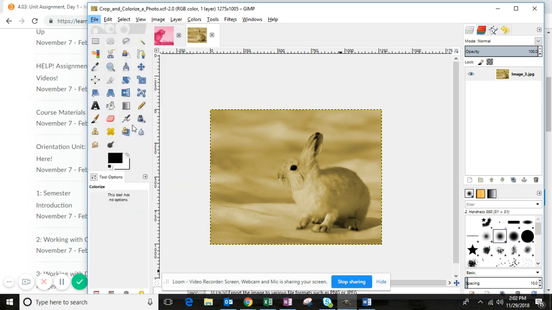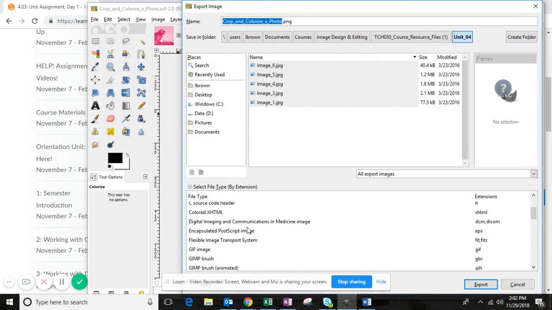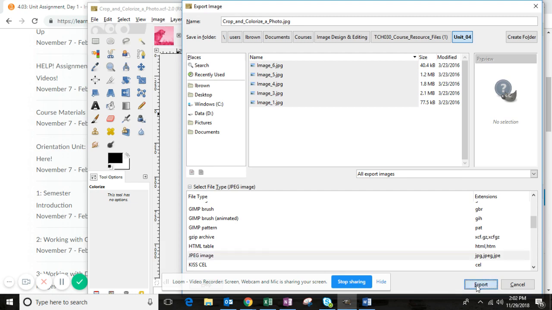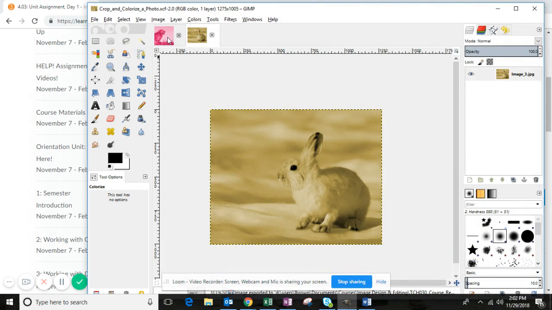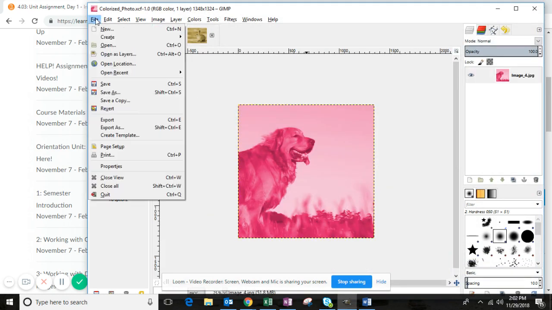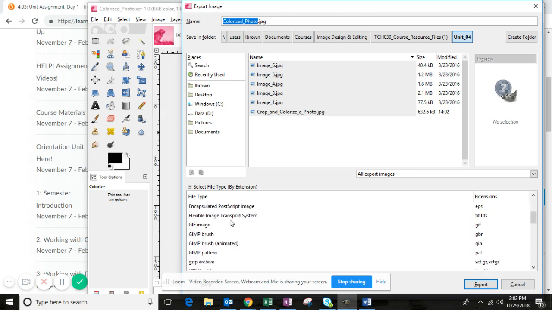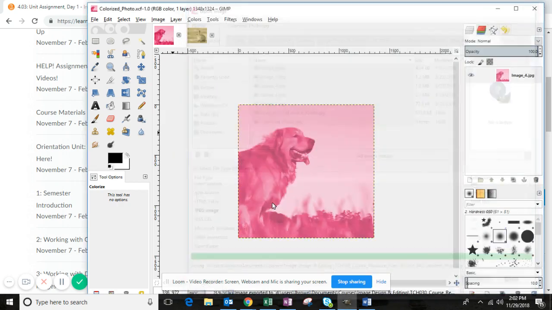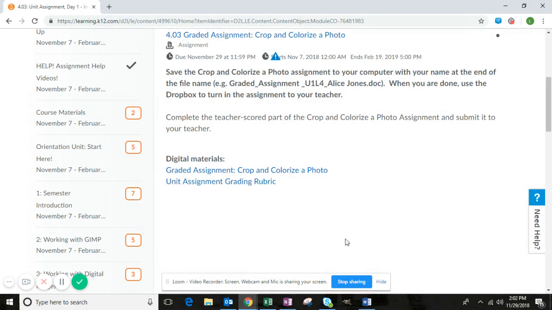So we're going to click File, Export As, and under Select File Type by Extension, we're going to go ahead and scroll down until we see JPEG, and then we'll click Export. Go ahead and click export again, and that saves your image as a JPEG. We'll do that to our first image, so file, export, image. If you need to find the file extension again, you come down here, JPEG, export, and you're done. Now you can exit out of GIMP, we won't need that again.